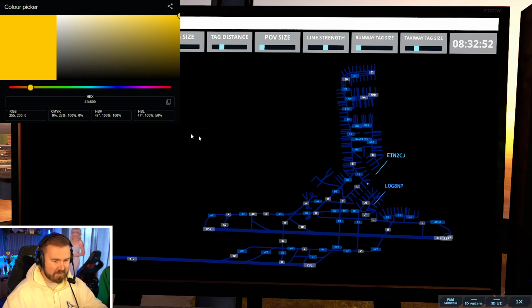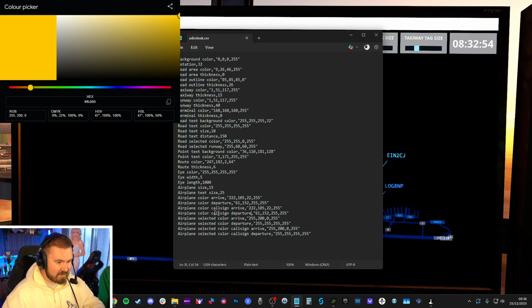I think we're getting there with this. Oh, and we need to make the standard departure colour whatever the old selected one was. I've just written over it.